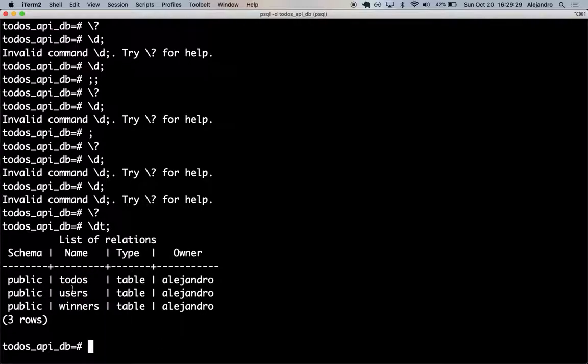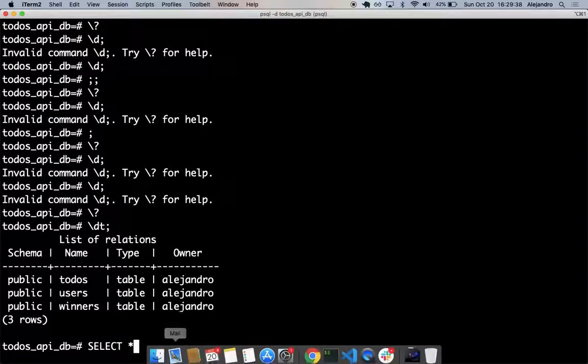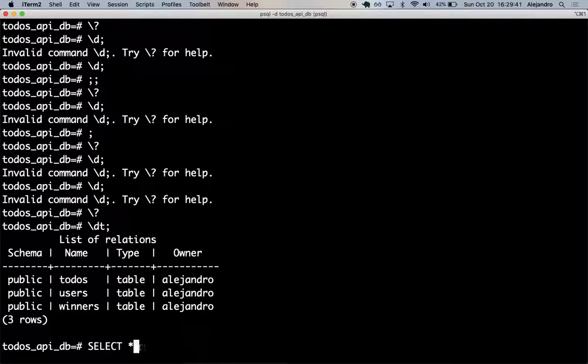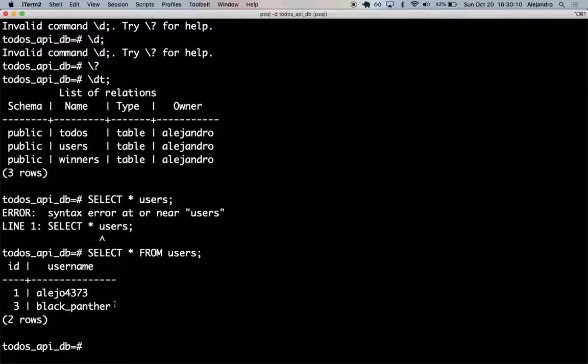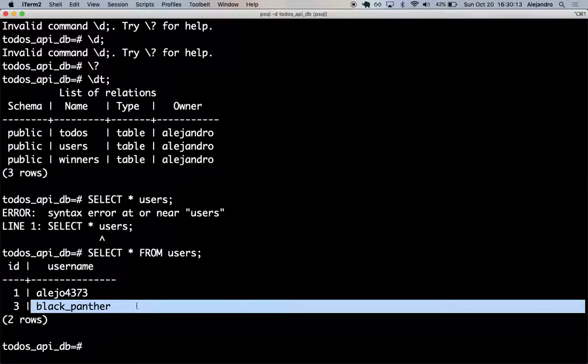So if I want to select from users, what I can do is literally SELECT *. What does star mean regularly? All, right? And in this case, it means select all the columns of the users table. Let's just do that: SELECT * FROM users. This is select all the columns from the users table. And I hit enter. Oh, I forgot the FROM users. SELECT * FROM users. And I have two users, myself and Black Panther.